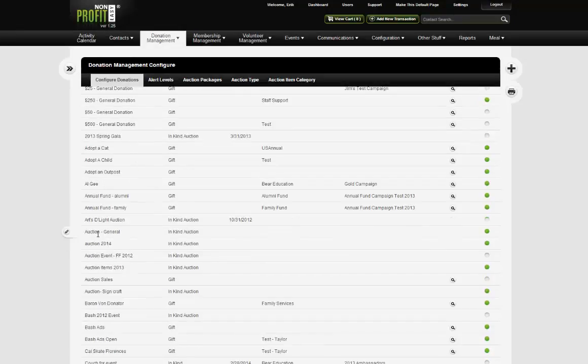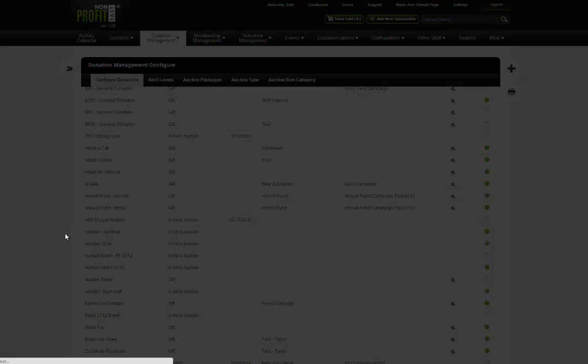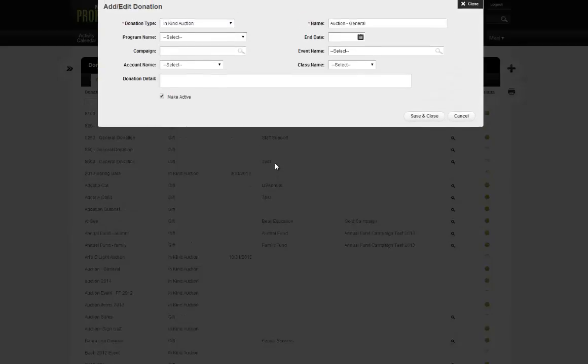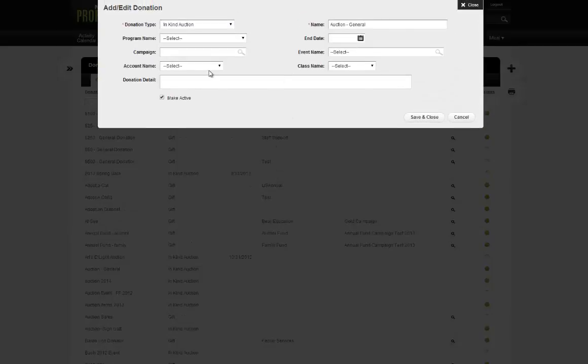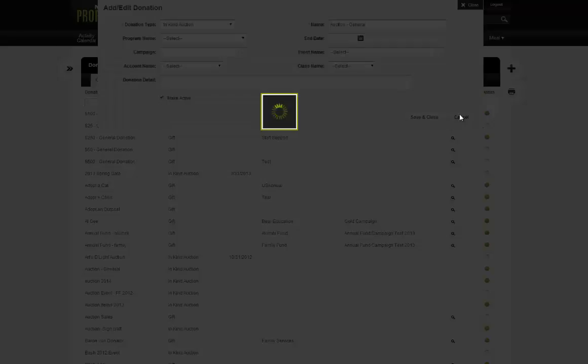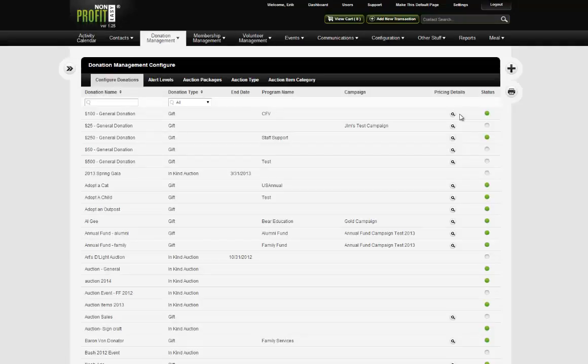In this case, I have a pre-existing one I'd like to use called Auction General. I can edit it, and you'll see that it's laid out pretty simply. Once again, just donation type and a name. So cool, now we have a donation name to handle our auction items.